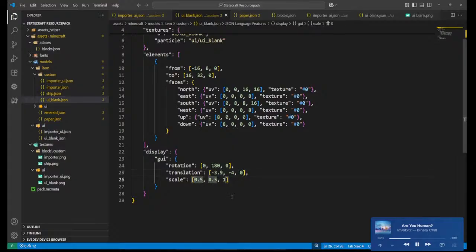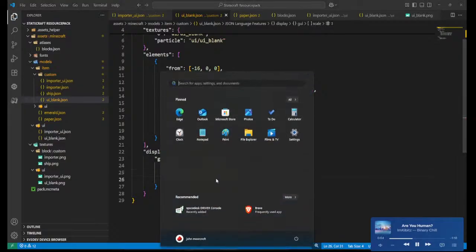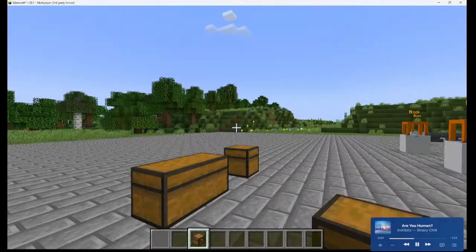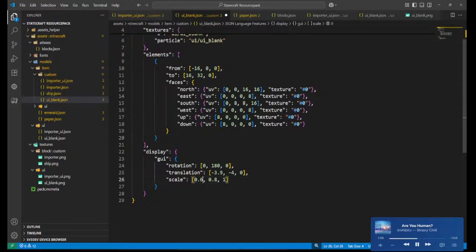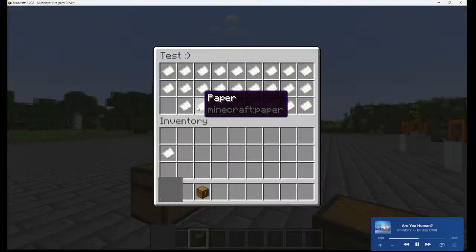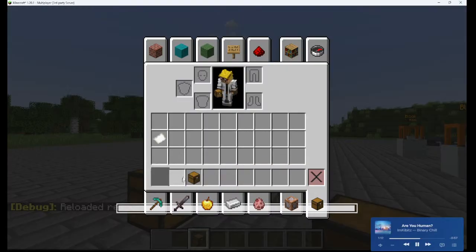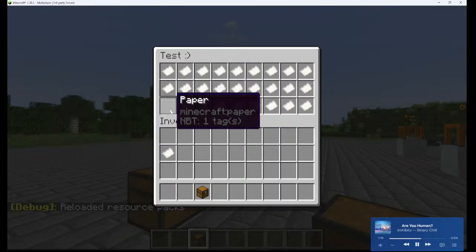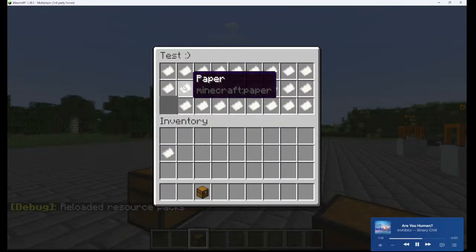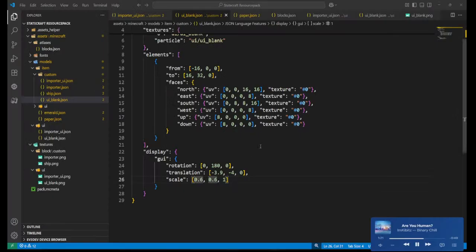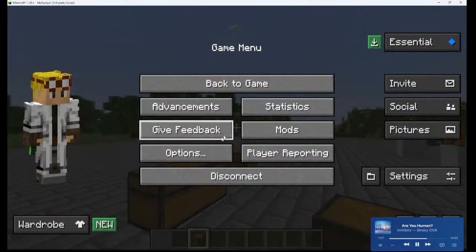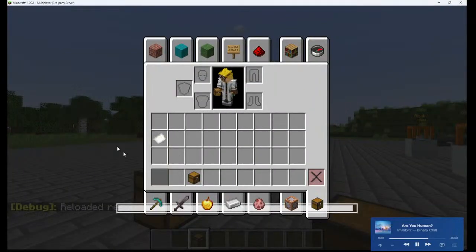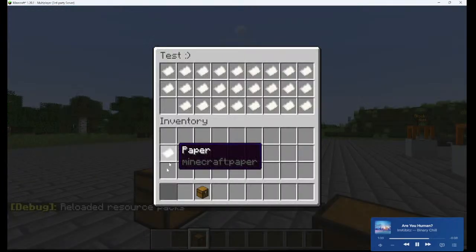So the scale, do 0.8 maybe and 0.8. So I have to go back and do F3 and T. Ooh, it's a bit bigger, but I think it's too big now. Yeah, it's a bit too big. So 0.8, 0.5, 0.6. We do 0.6 and 0.6. And we do F3 and T. And yeah, that might work. Oh no, I don't like that. 0.5 works. Let me do 0.55. So F3 and T. And then we'll see.